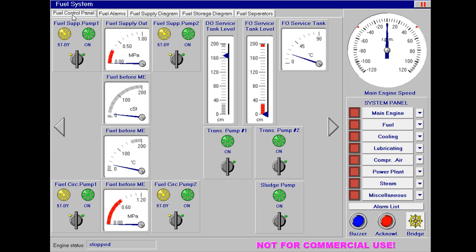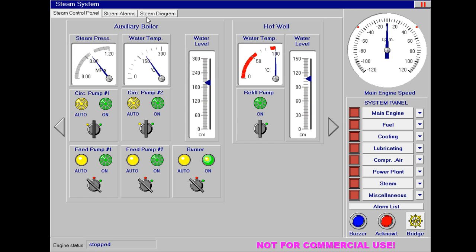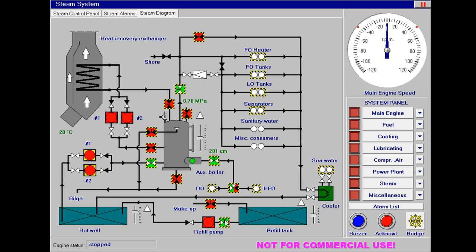So anyway, like I was saying, we're going to have to turn on one of these transfer pumps in order to get some fuel all the way up into this HFO tank. And now we just kind of hang out as everything fills up. I'm going to go take a look at what that steam alarm was about. Our hot well seems to be critically hot for some reason. I think I know why.